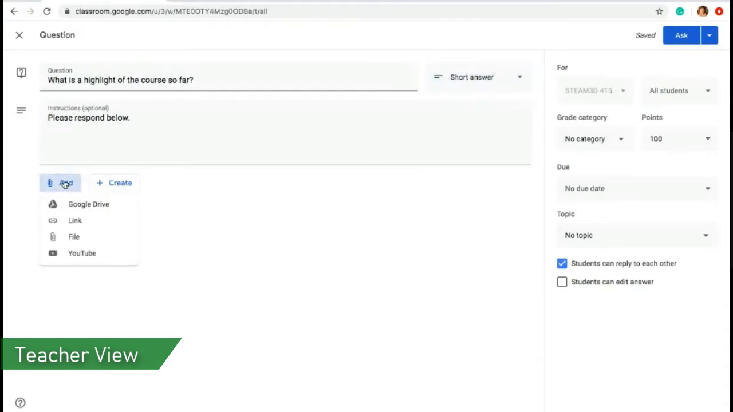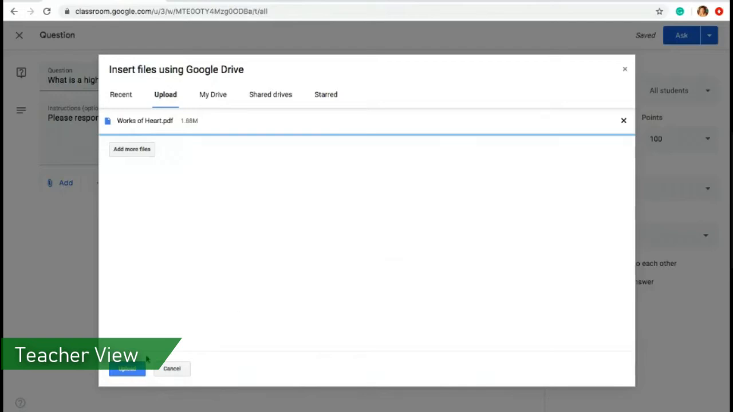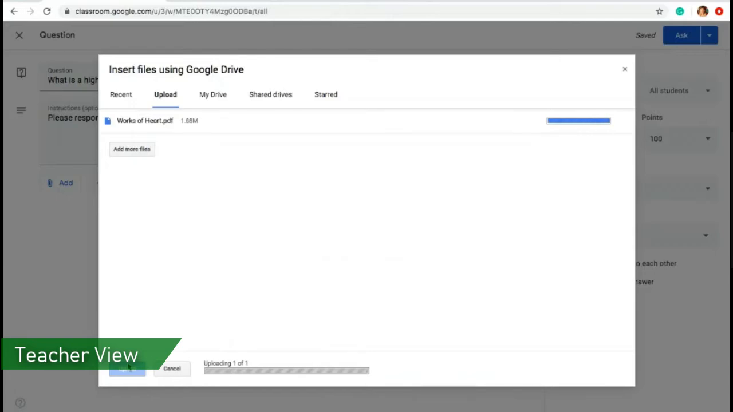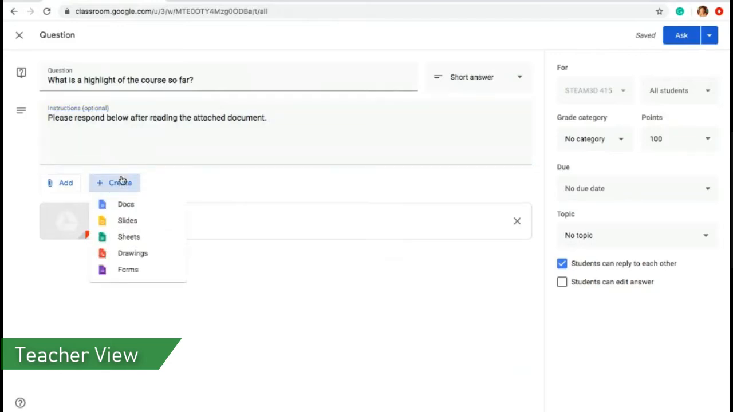Again, you can add anything you'd like associated. I'm going to attach a file just so you can see what my options are. I'm going to upload. This is a file. So I've selected it, and now I'm uploading the file, and then it will be associated with my question. So then I can add, please respond below after reading the attached document. Again, I can create any sort of content from my Google Drive and then stipulate due dates, etc.